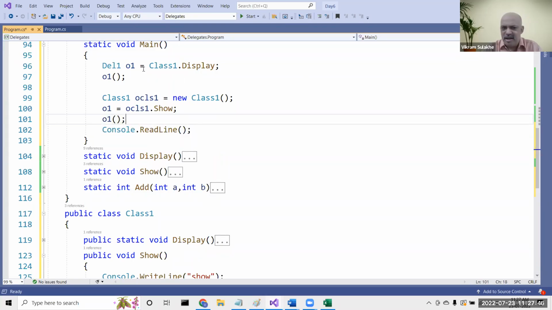The only thing that is different here is what? If it's a static method in a different class, we'll say Class1.methodName. And if it is a non-static method, you'll first need to create an object of that class. And then while making it point, you'll have to say reference name dot method. Other than that, everything else is exactly the same.